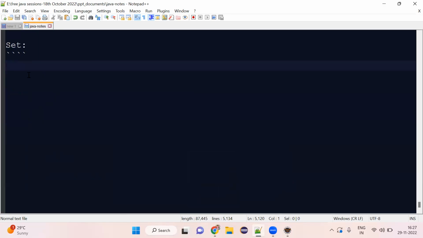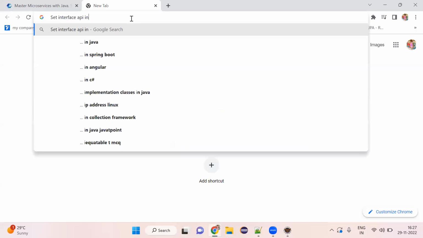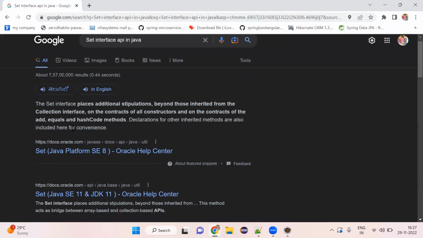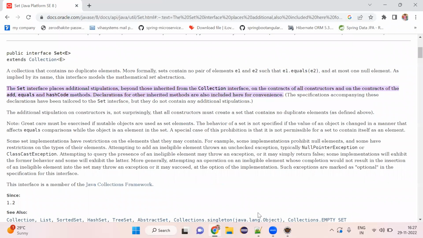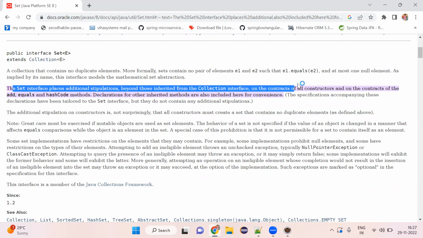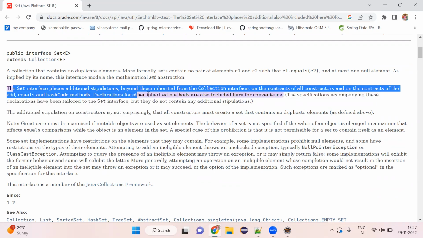You may ask, sir, why are we using the Set interface? For example, if I open the Set interface API in Java, see here: public interface Set extends Collection. The Set interface places additional stipulations, beyond those inherited from the Collection interface, on the contracts of all constructors and on the contracts of the add, equals, and hashCode methods. Declarations for other inherited methods are also included here for convenience.